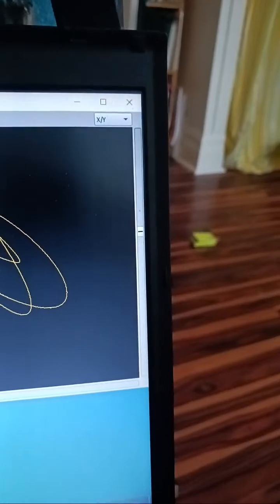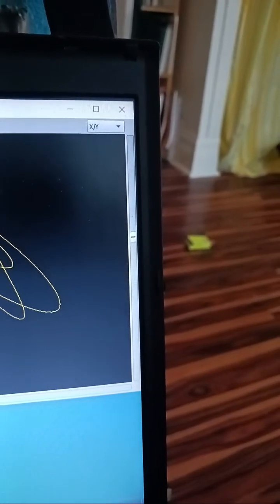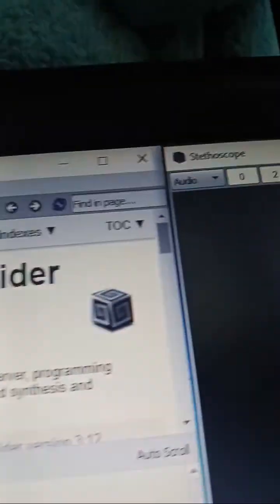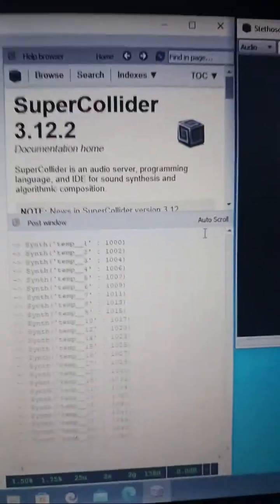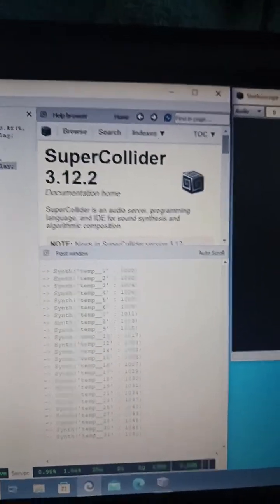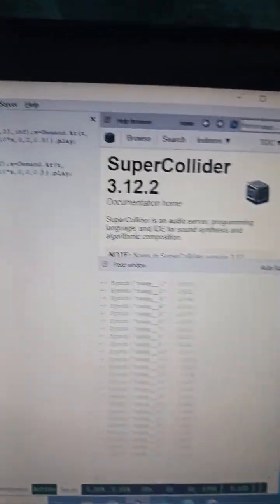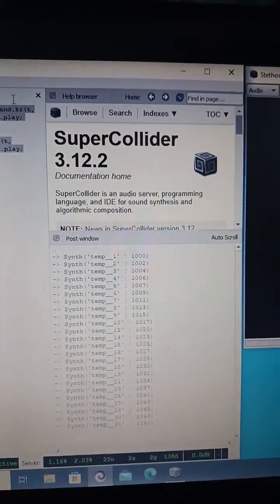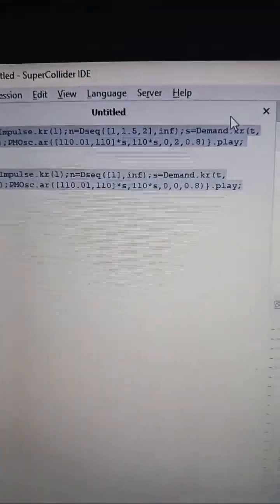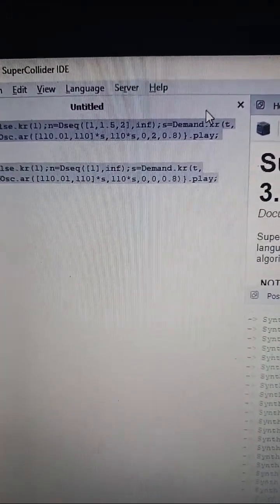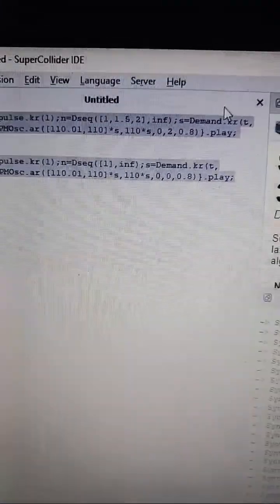Why are we not hearing anything is partially what I'm wondering. There we go. Wasn't loud enough. Okay, so let's set these both the same again. One is playing 110 all the time. One is going to play 110, 1.5 times 110, and twice 110.